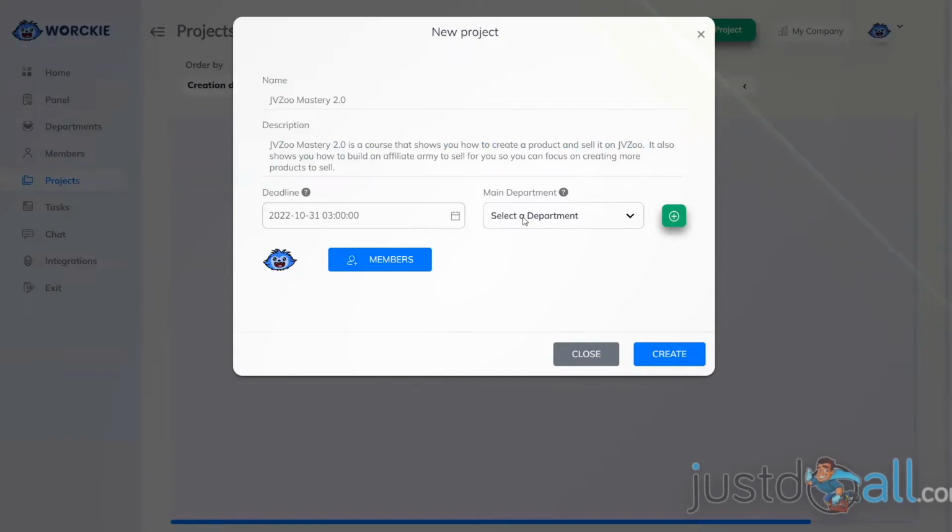Next, you need to decide what department this project goes into. If the department doesn't exist, you can click the green button that has the plus sign on it and create a department on the fly.